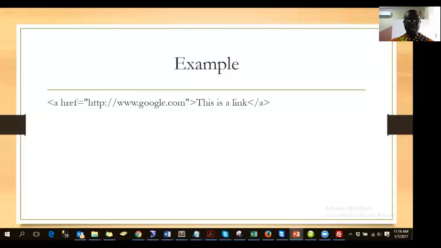So you have your A tag, and then your href. Href simply means hypertext reference. And then you have your location and then the name of the link. So your href is simply where you put in the destination. So when this text, this is a link, is clicked, it should go to www.google.com. So this is how the syntax for the HTML link looks.